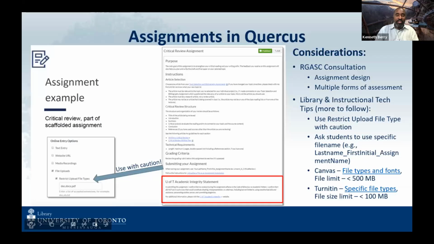Okay, so here's an example of an assignment, and it has very good instructions. When it comes to your assignment design, we recommend that you speak with Argas. You can speak to Anne Gagne at Argas or any of the educational developers. That's very important if you have any questions regarding assignment design. So here's a critical review assignment, with the purpose and the grading criteria, all nicely outlined. That's what we recommend, and it's part of a scaffolded assignment as well.